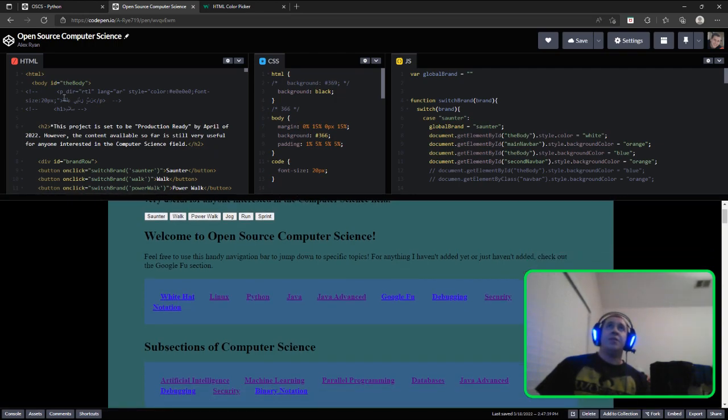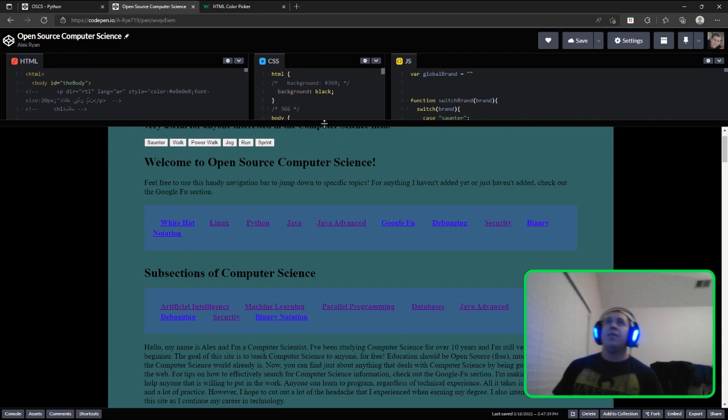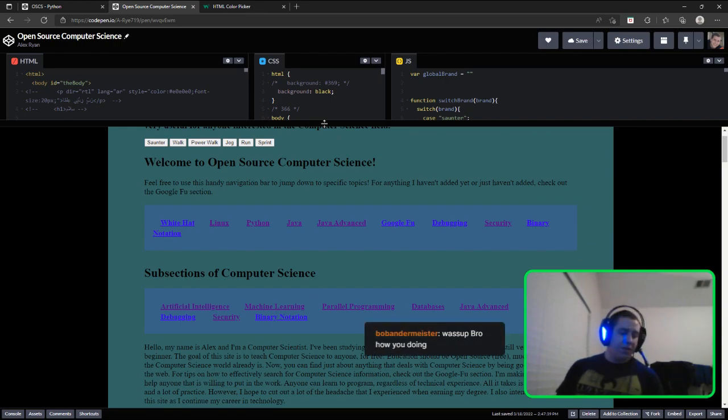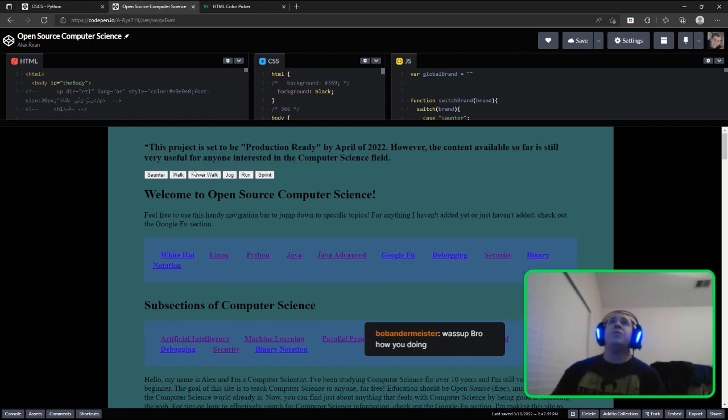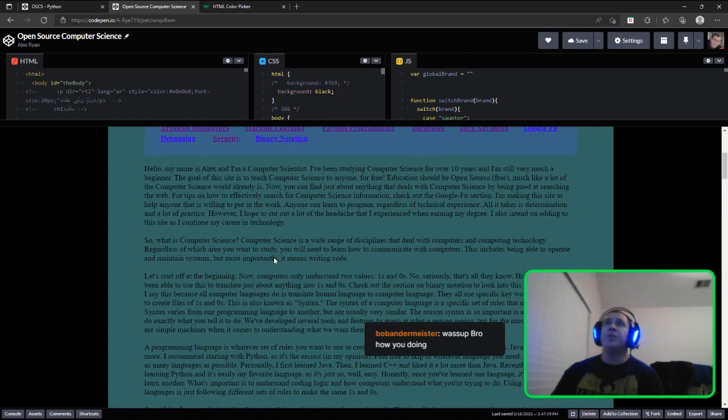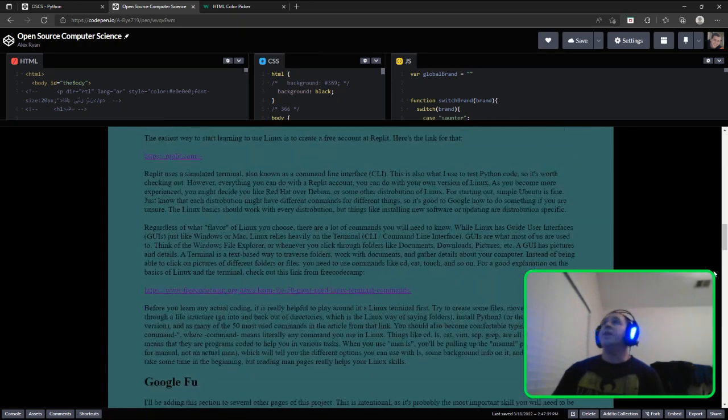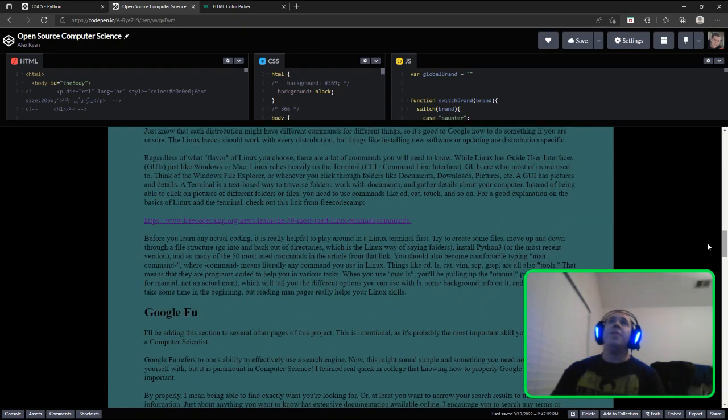This is a CodePen, part of freecodecamp.com. It's a really good tutorial, and I'm usually talking about it. Anyways, back to the task at hand. Just making sure I've got everything good to go. All right, this is my open source computer science page, and this is the home page. It's very, very lengthy. There are some other things that I can do.